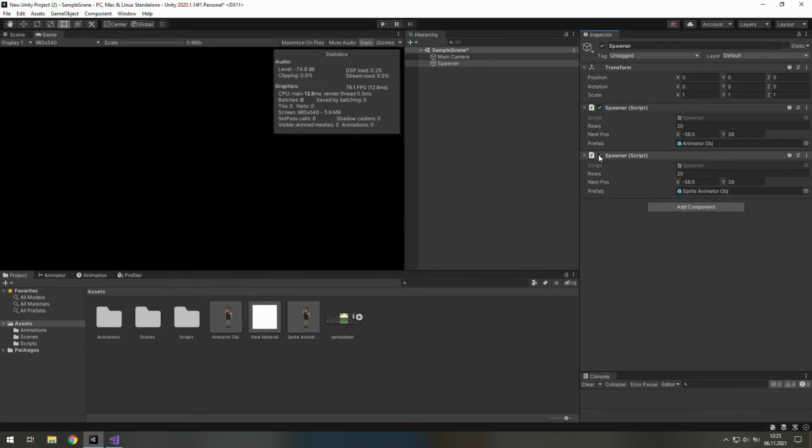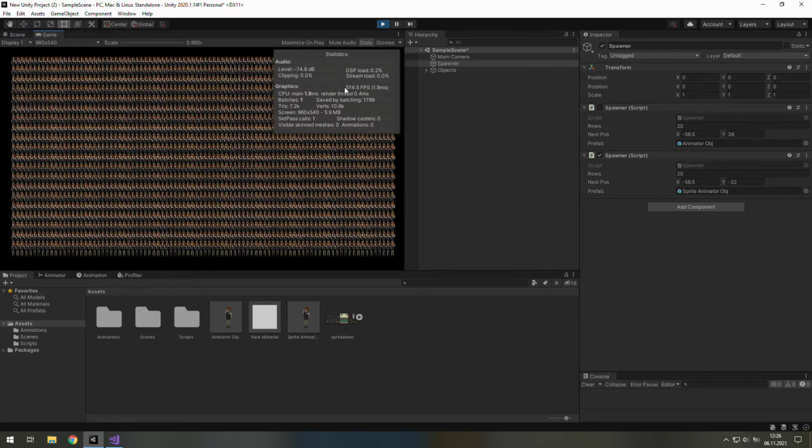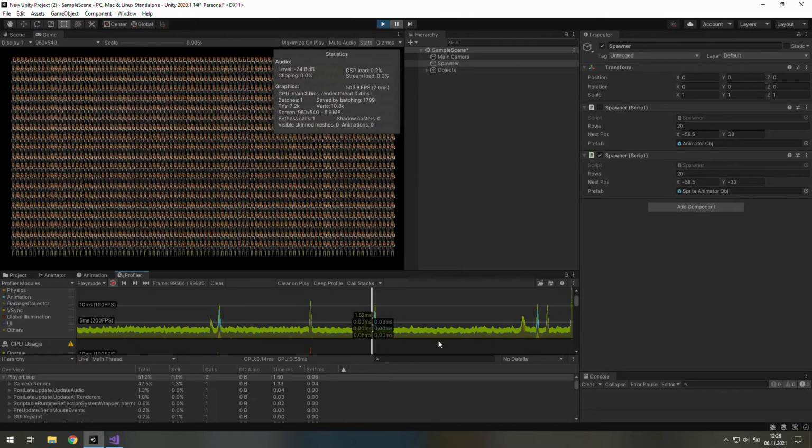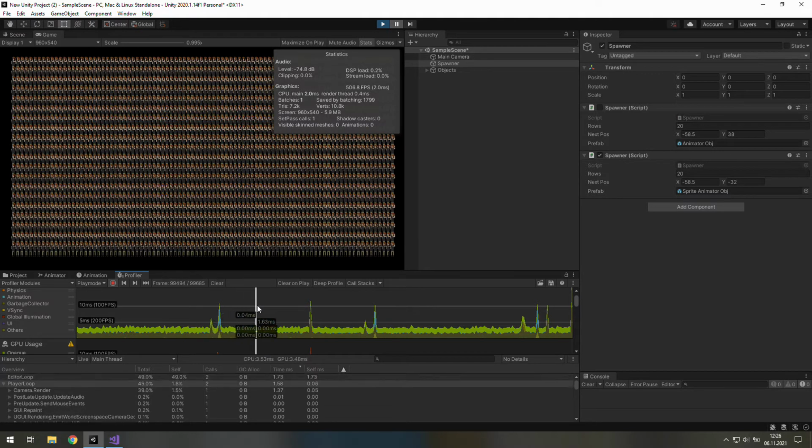Enable the second component of the spawner and disable the first one. Those are the same scripts, so everything is fine and we are ready to test the second solution. Now we get something around 500 FPS. I think that's impressive. Okay, let's have a look at the profiler. And here we have some data. On average, we need 3 milliseconds to update the frame of the game.